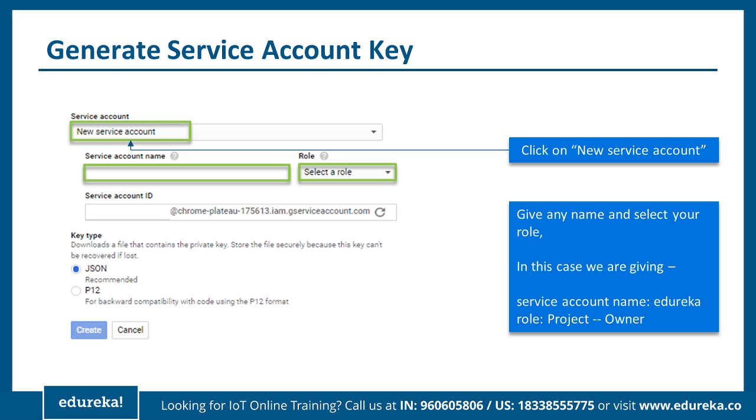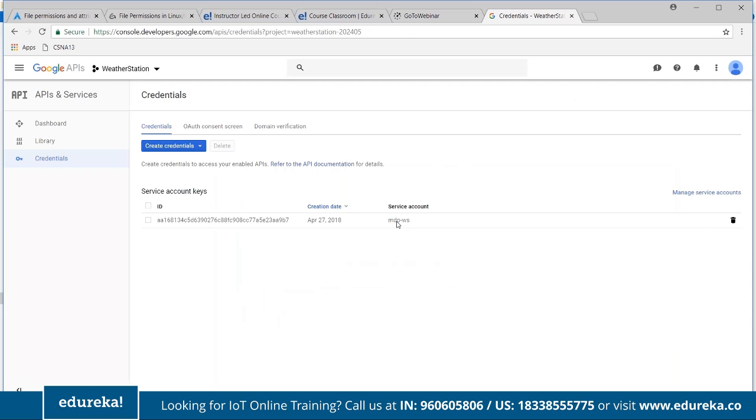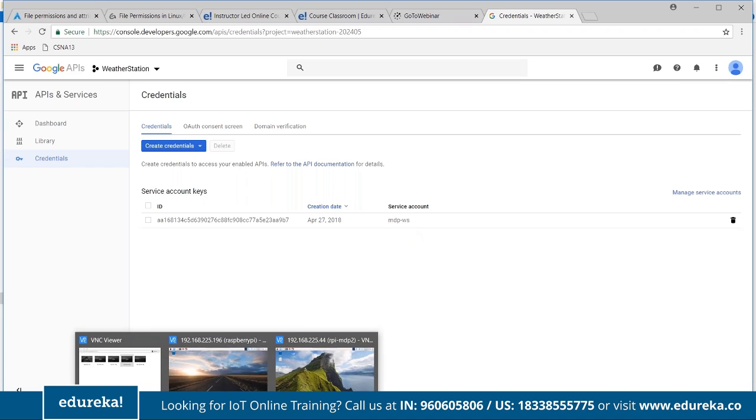You give it a name. So I have given my service account name. You can see I have given the name as MDP-WS. My initials are MDP, hyphen, and WS is weather station. So this credentials I'm going to use for my weather station application. But you can give any name. It'll download a JSON file, and how will that file look like? I'll show you. It will be available downloaded on your laptop. So let me show you how that file looks when you open it.